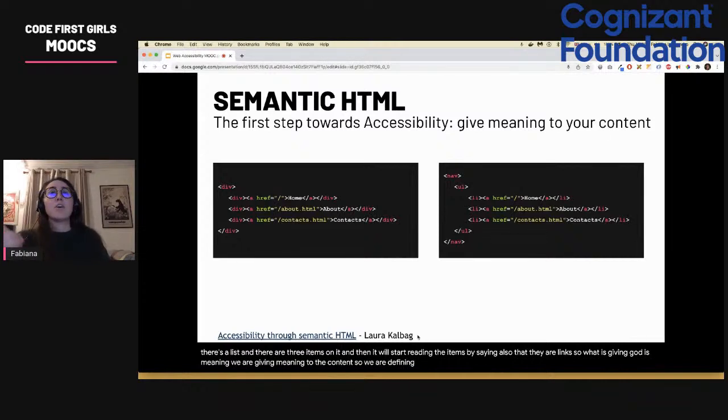So we are defining what's inside those tags. So this is an example, and then we will have a few more in the next few slides.